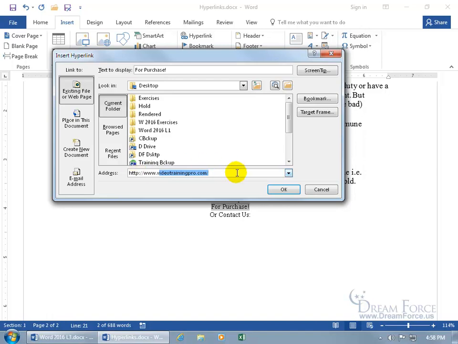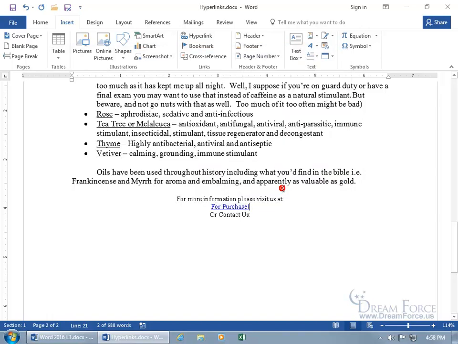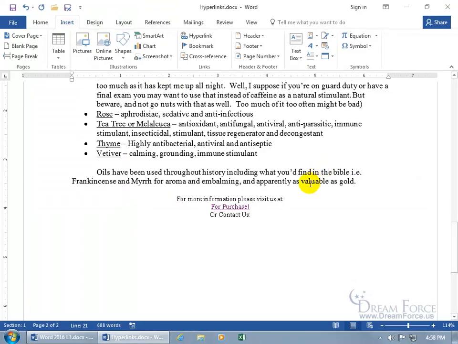But keep in mind, well, okay, it's got the text to display that we can update or add a screen tip and say, please buy, and then click okie dokie, and then click okie dokie. So when they hover over it and get in the pop-up, please buy, and you can go ahead and hold down the control key, click on it, and it's the website. Okay, close out. Cool. So we have our internal and external links.